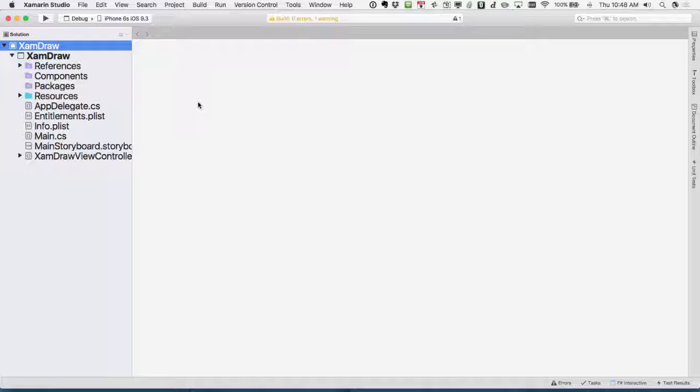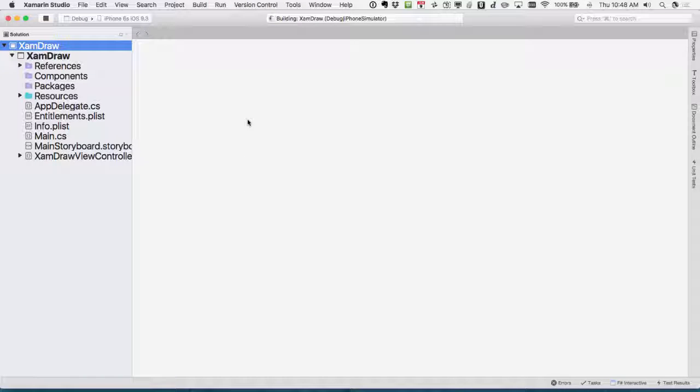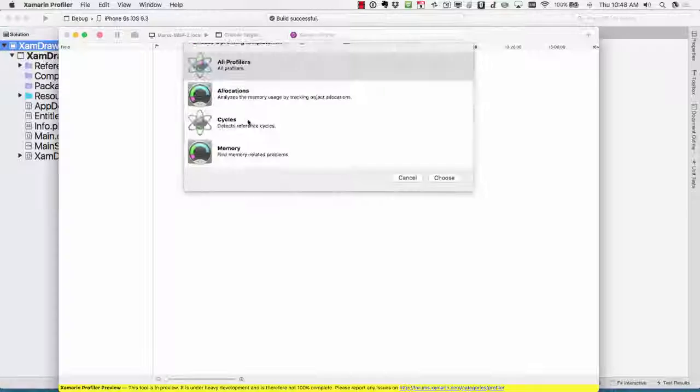So to give you an idea of how to use the profiler, I'm going to use it here on the Mac and profile an existing iOS application, specifically one called XAMDraw that we use in our iOS Touch class. And I've got it loaded here in Xamarin Studio, and I can just go to the Run, Start Profiling option here. That'll build the application if necessary, launch the Xamarin Profiler, and set up the app to be profiled.